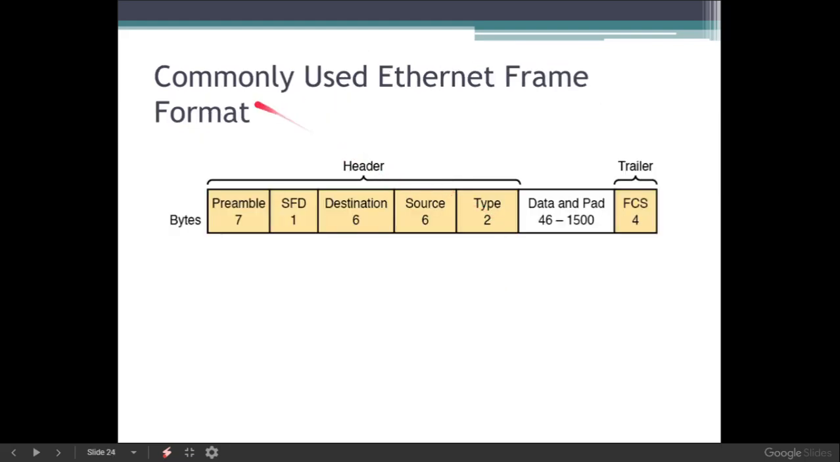All right. So, the commonly used Ethernet frame format. Now the part we're most accustomed to is the destination, which is the destination MAC address, the source MAC address, the type, then the data, and then the FCS, which is the frame check sequence.